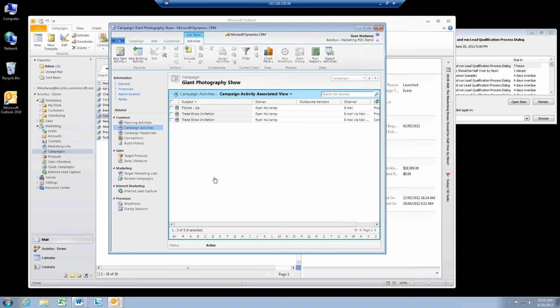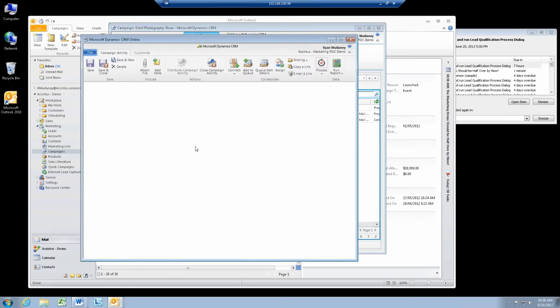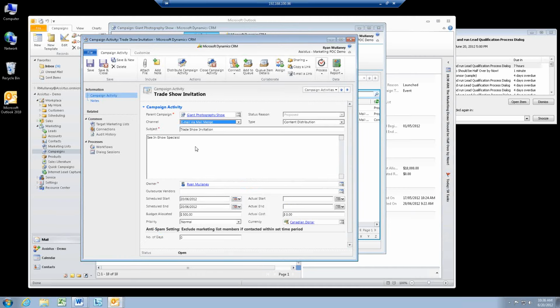The next thing I want to touch on is campaign activities. So a campaign activity is where we can create a series of activities for outbound contacts to our prospects, leads, and contacts. So in this case, I've created one called a trade show invitation. This allows you to harness the power of Microsoft Office if you want to or if you need to, and create, say, a sophisticated mail merge with an HTML image included.